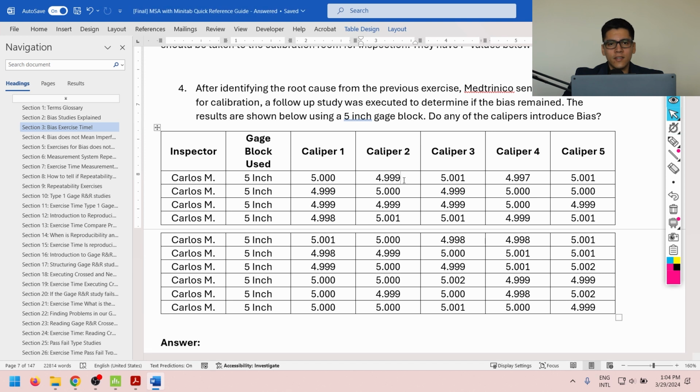Let's look at exercise number 4. After identifying the root cause from the previous exercise, Medtronico sent all calipers out for calibration. A follow-up study was executed to determine if the bias remained. The results are shown below using a 5-inch gauge block. Do any of the calipers introduce bias?